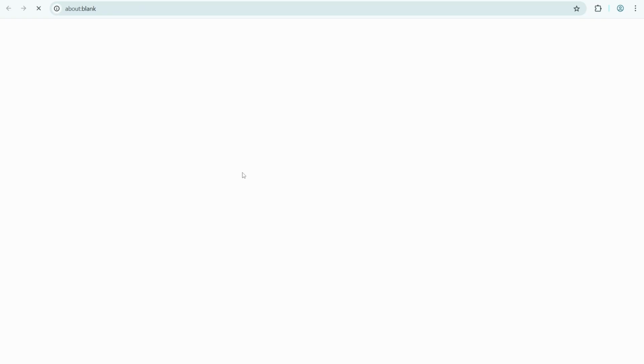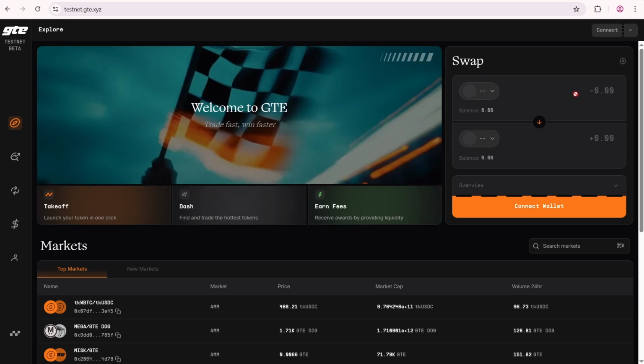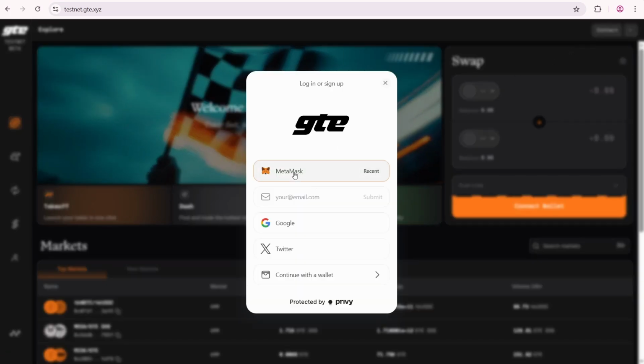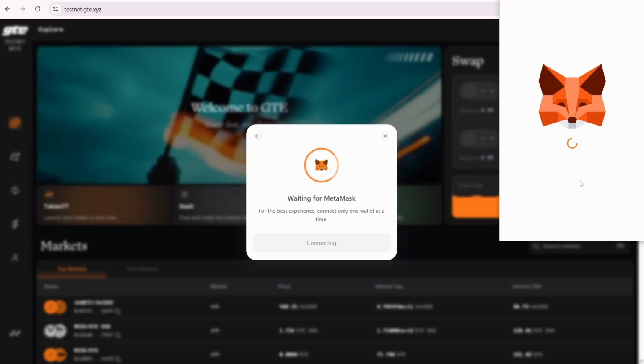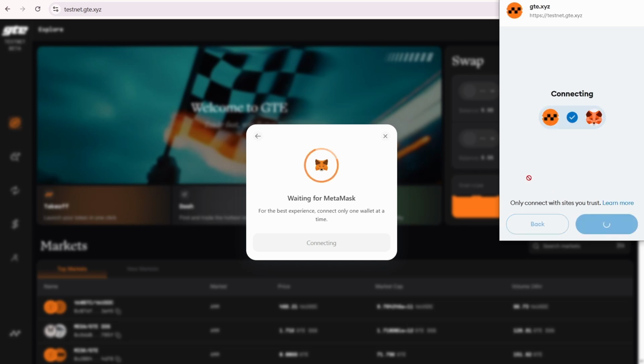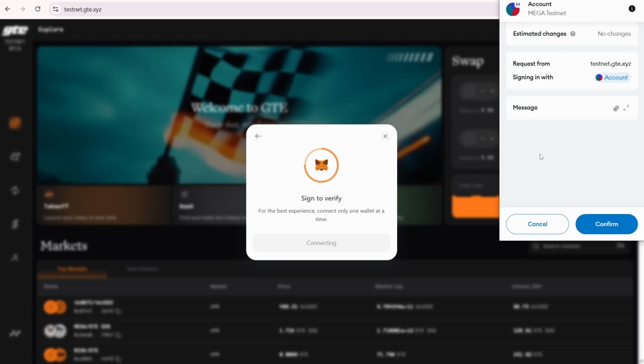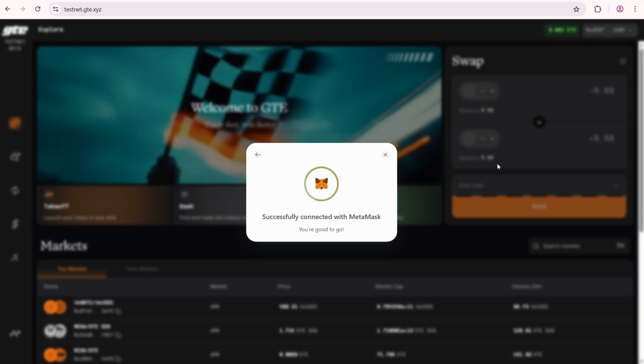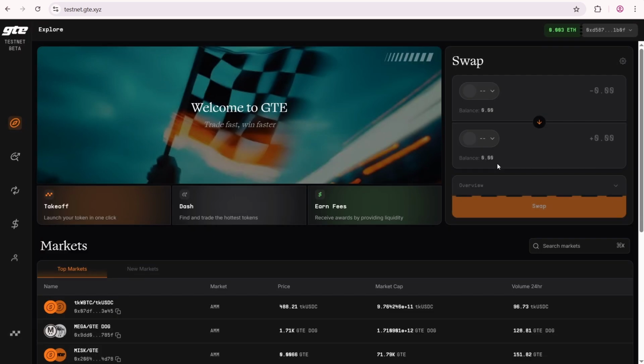Let's open GT. If you want to do the basic activities on GT, first connect your wallet. Connect. Confirm. Now the wallet is connected.